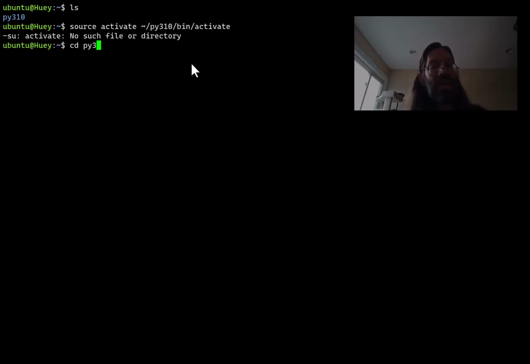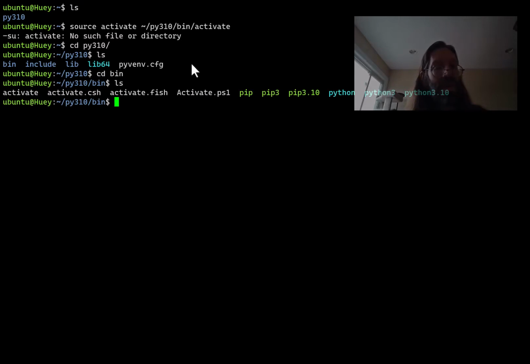cd py310, ls, cd bin, ls, activate. It looks like I got it right. I just typed something a little wrong. Oh yeah, you don't need that extra word activate. It's just source and the path to activate. There we go. And so now you see it's Python 3.10 in our prompt. Our prompt actually has our virtualenv in it.